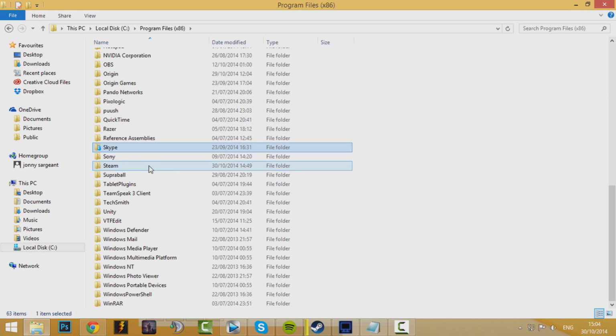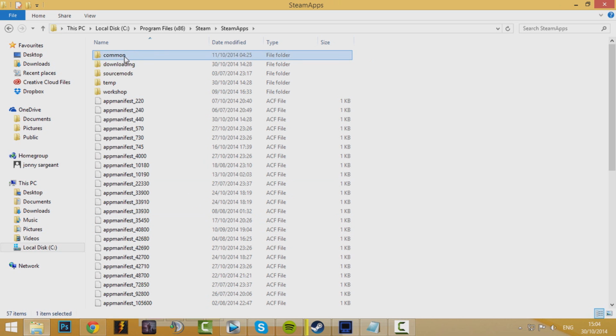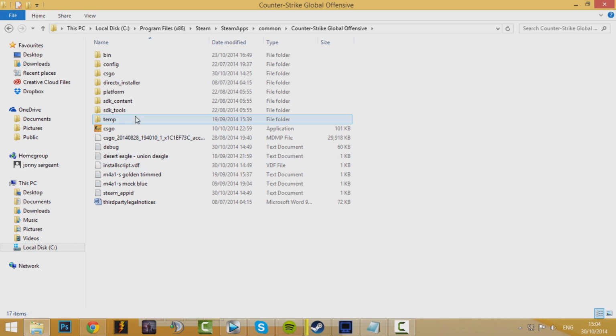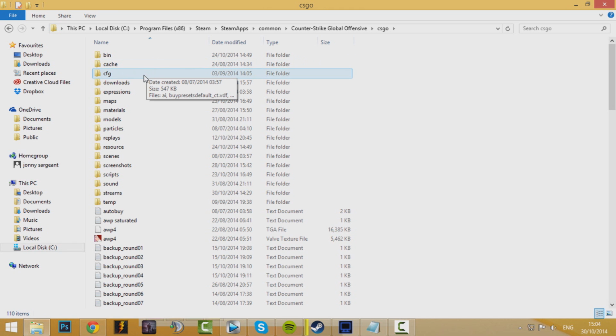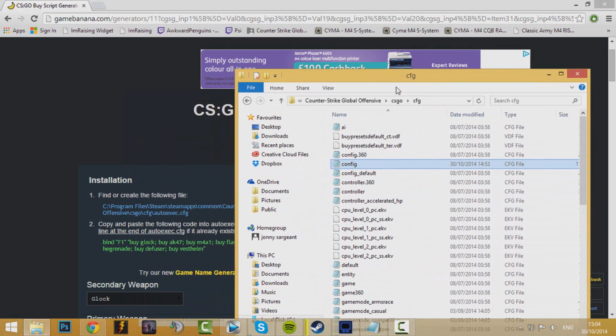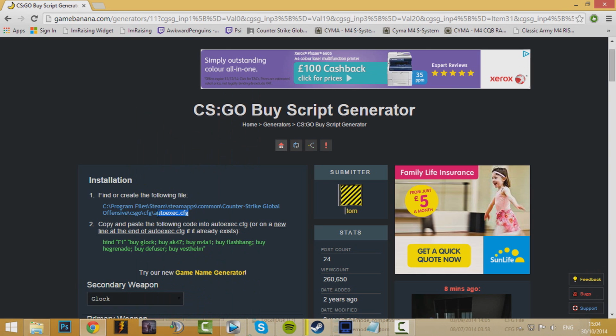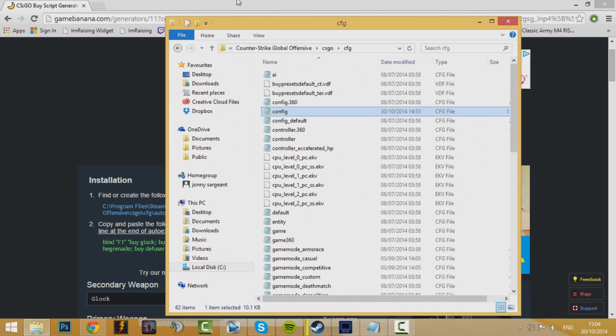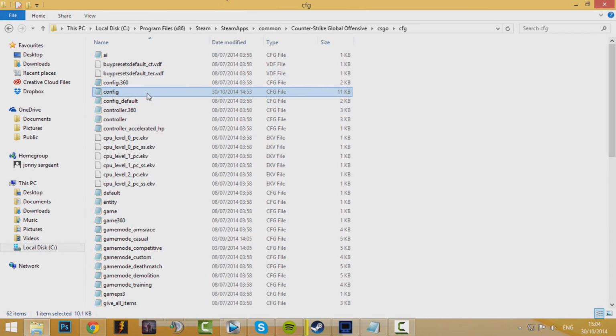If you go ahead, press S, it'll bring you down to everything that's got an S at the start of it. Click Steam, then Steam Apps, Common, then Counter-Strike Global Offensive. If you go into there, then CSGO, the folder CSGO, then the folder CFG. And for me, the website says it's a config file called autoexec or auto exec. But for me, it seems to work whenever I just put it into the config file. Like, literally, it's just called config.